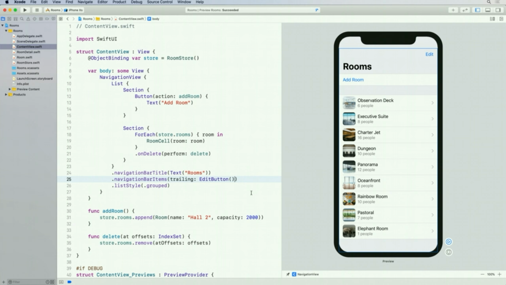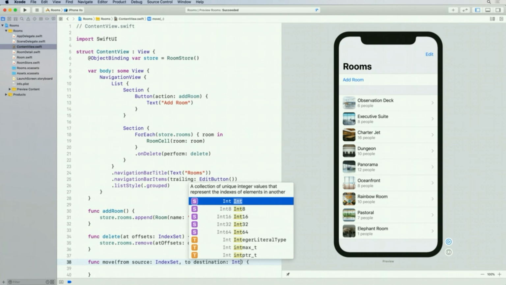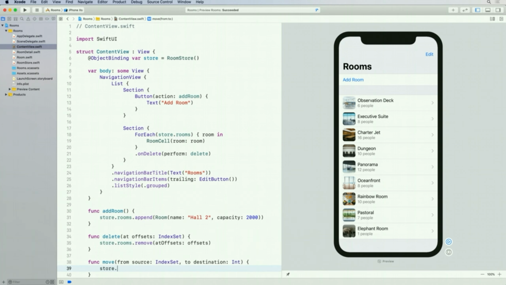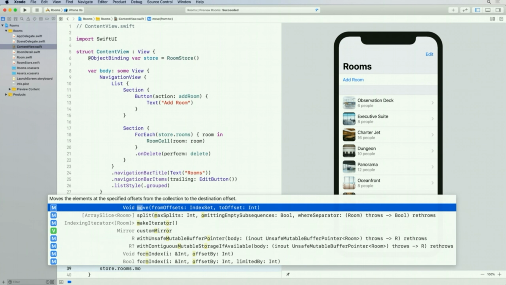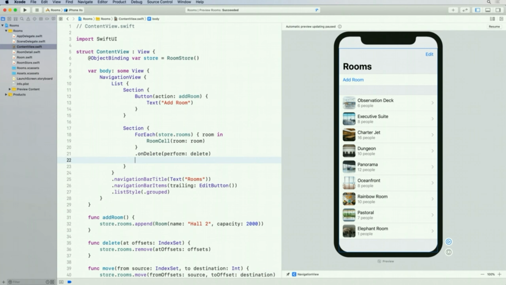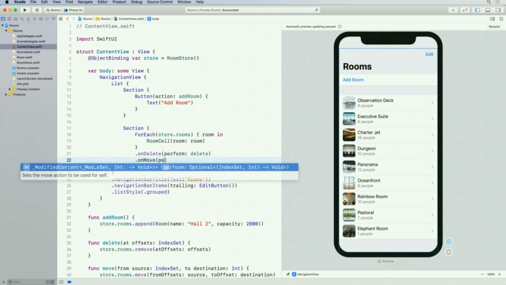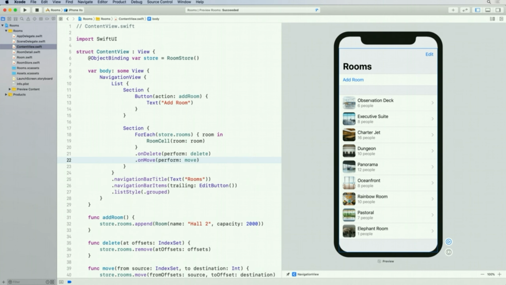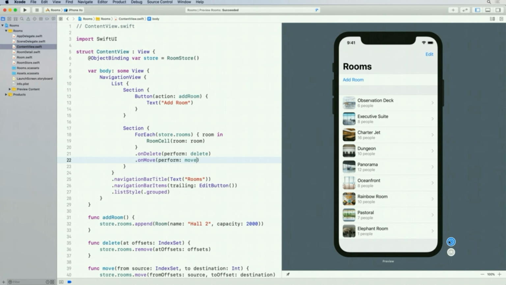And while we're at it, let's also add reordering support. Again, I'll just add a simple method to move items from a source to a destination. And again, we'll just call into our store's rooms and tell it to move. OK. Then, just like before, we'll add another modifier, this time on move, and tell it to call the method we just added. Now, let's try our app again.